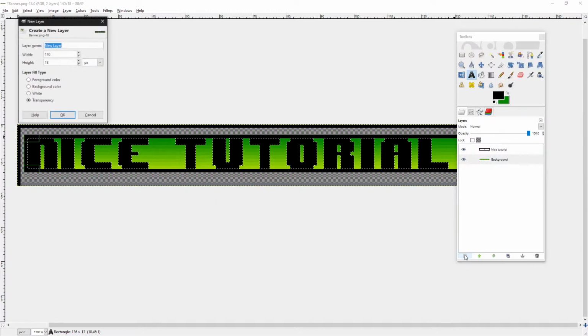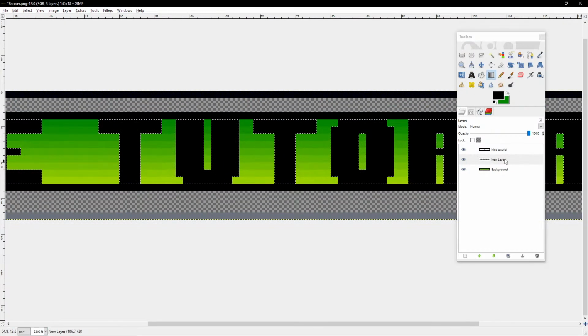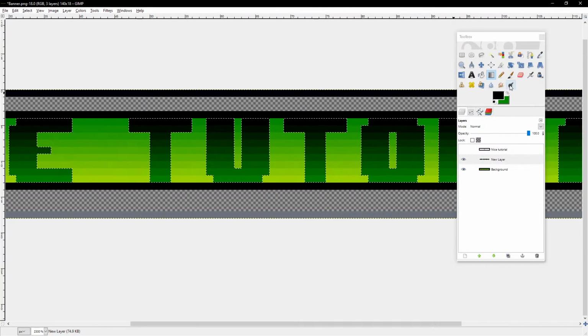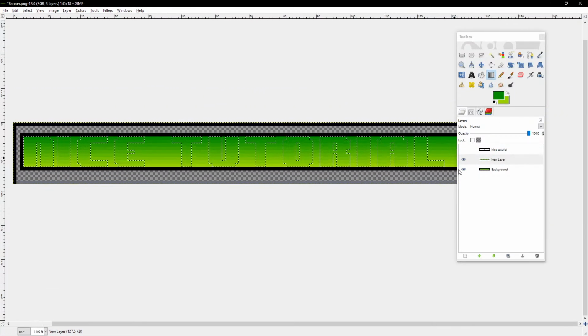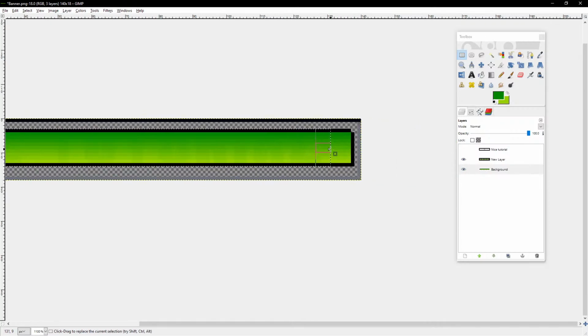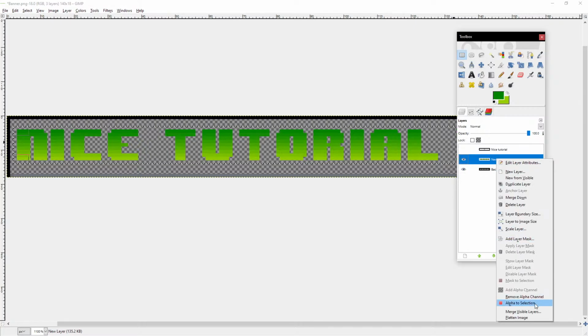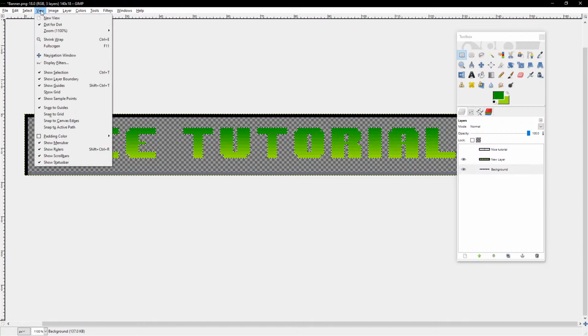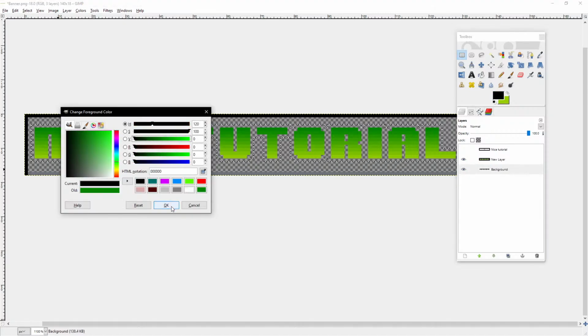Where was it? Alpha to selection, new layer. Deleting here. And I'm going to alpha to selection. Now I'm going to use, where was it? Grow by 1 pixel. Then I'm going to use a black color again.